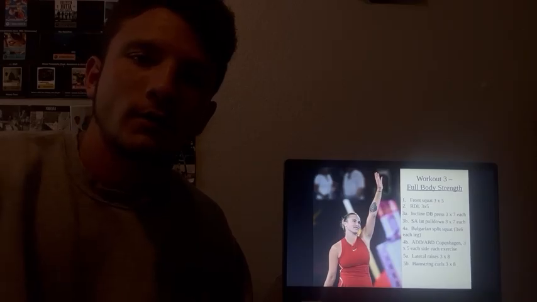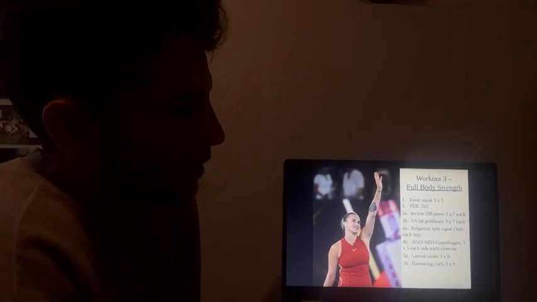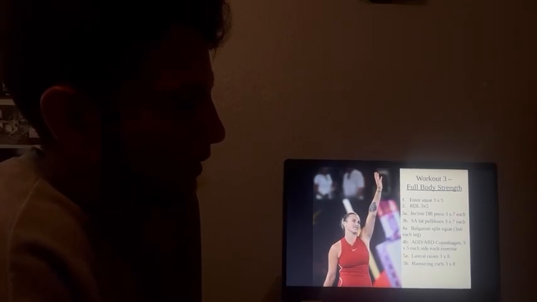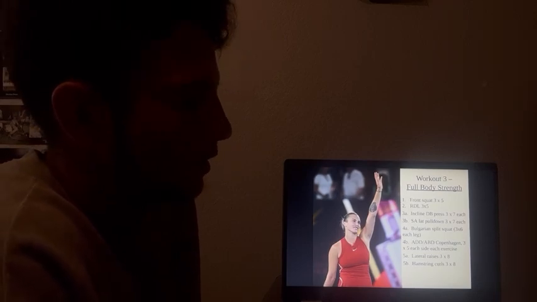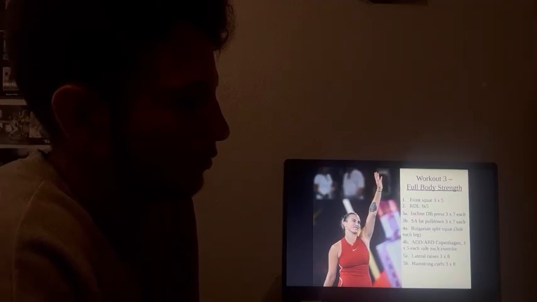Workout 3 is a full body strength workout. We're gonna start with front squats at 3x5. Then we're gonna go into RDLs, also 3x5. Then we're going to do a superset of incline dumbbell bench press with 3 sets of 7 on each side. And then we're going to superset that with a single arm lateral pulldown with 3 times 7 on each side as well.